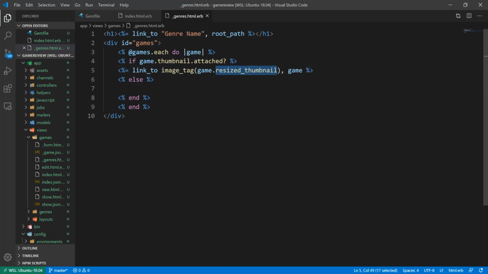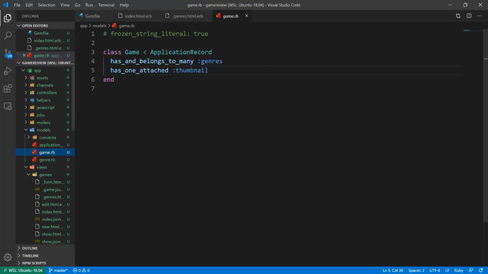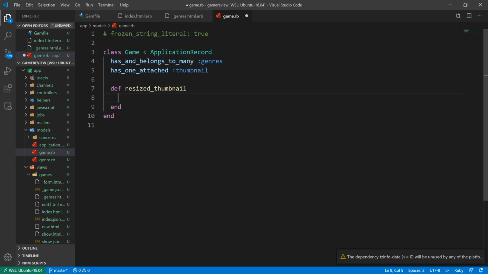So we do need to actually create this resized thumbnail method, and for that we'll come into app, models, and the game.rb. And then in here below the has one attached, we'll say def resized thumbnail end. And we just need to return the thumbnail.variant. And we'll give this a resize of 240 by 135. And if we include the exclamation here, it'll say this has to be 240 by 135. And there's no exceptions to that. So it can't be taller or shorter. It will force it to respect this aspect ratio.